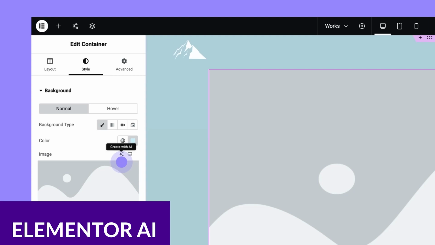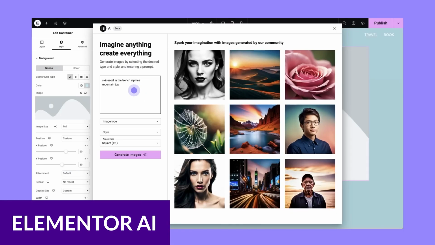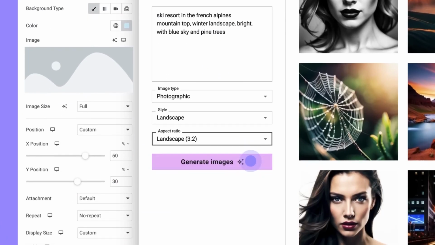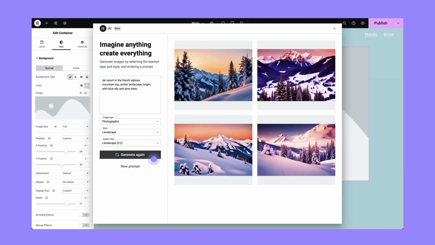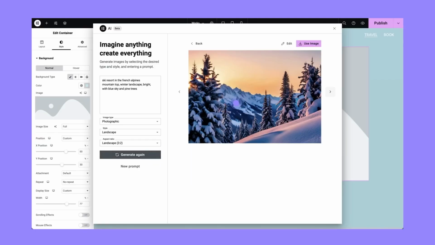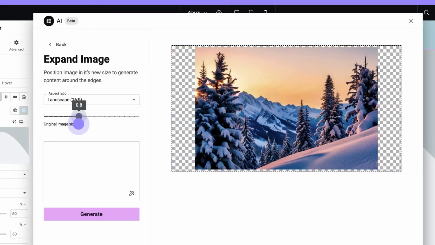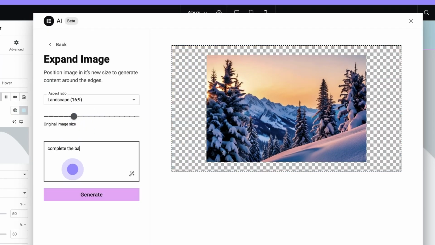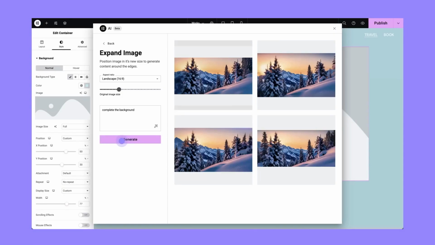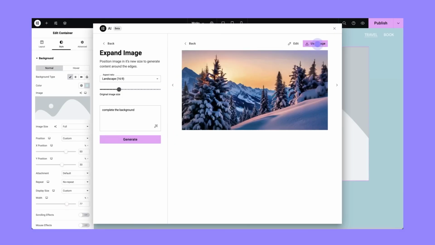Number 3 is Elementor AI. Elementor AI uses text prompts and styles to create images within the Elementor builder. You simply describe the type of image you want, and Elementor AI will be able to make it. You can create visuals wherever they are within your editor. Furthermore, Elementor AI has powerful editing functionality, allowing you to edit your creations in the builder directly.